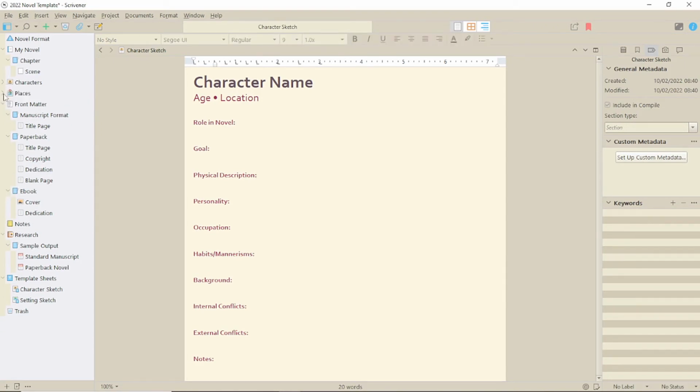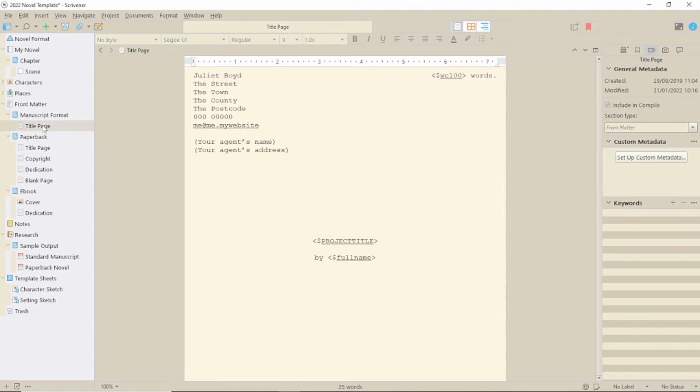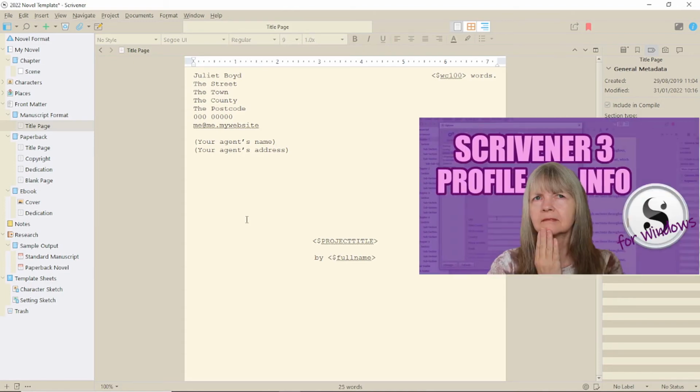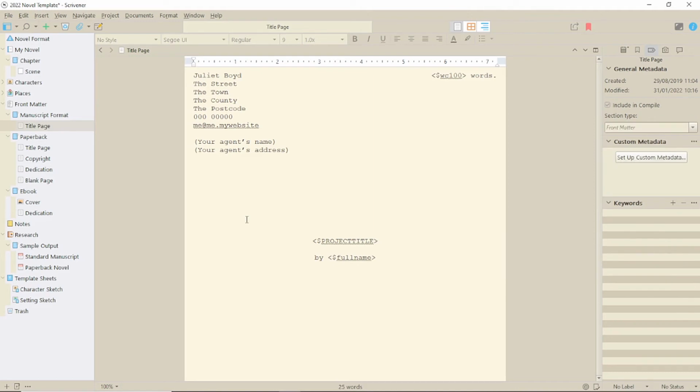Beneath those folders is front matter. This has separate subfolders for the three basic formats you might expect to output with a novel. The manuscript format contains a title page, populated mainly from the author information. See this video for how to set that.